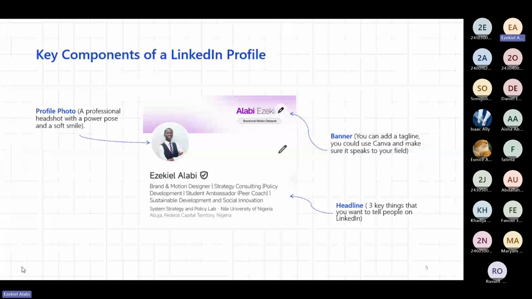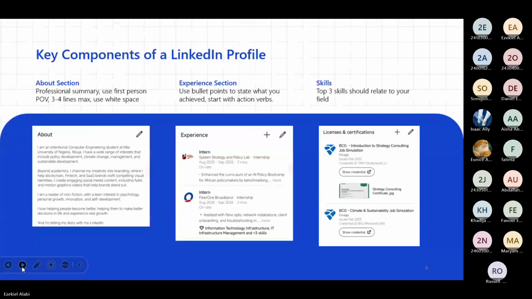Key components of LinkedIn profile: 2, your about section, your experience section, and your skills. I'm not sure if the slide is yet to update on our end, but I've moved the slide. All right, we can see it now. Your about section, your experience section, and your skills.